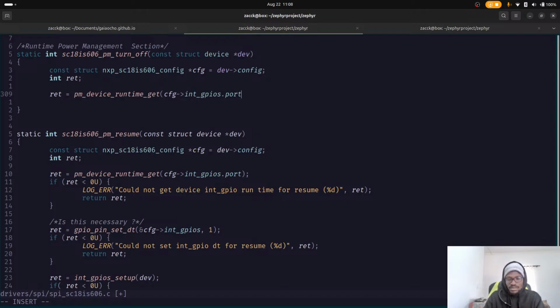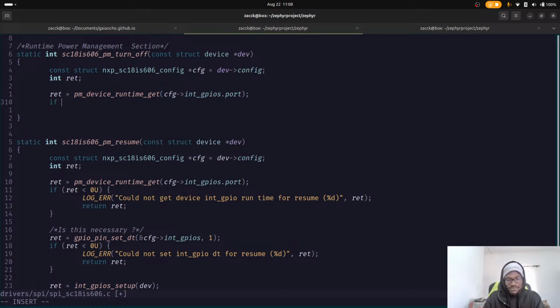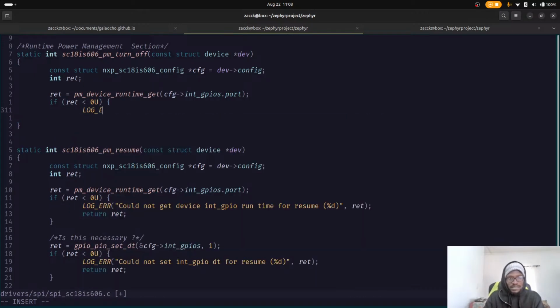CFG GPIO's port, and then there's that. And then if ret 0u log error could not get device int GPIO runtime for off.